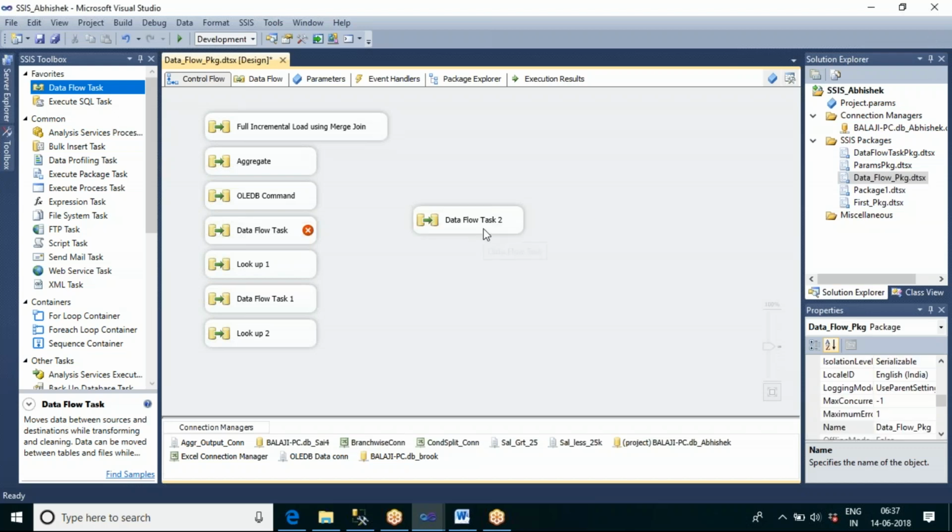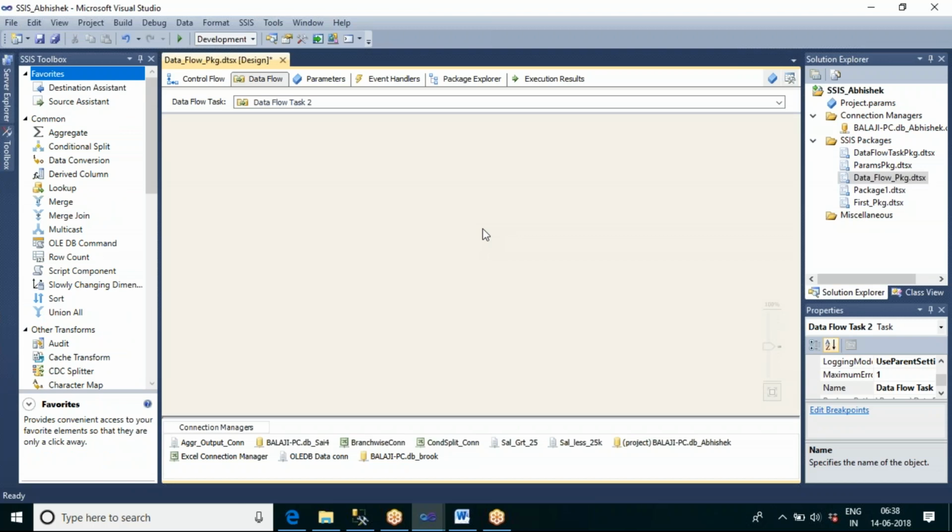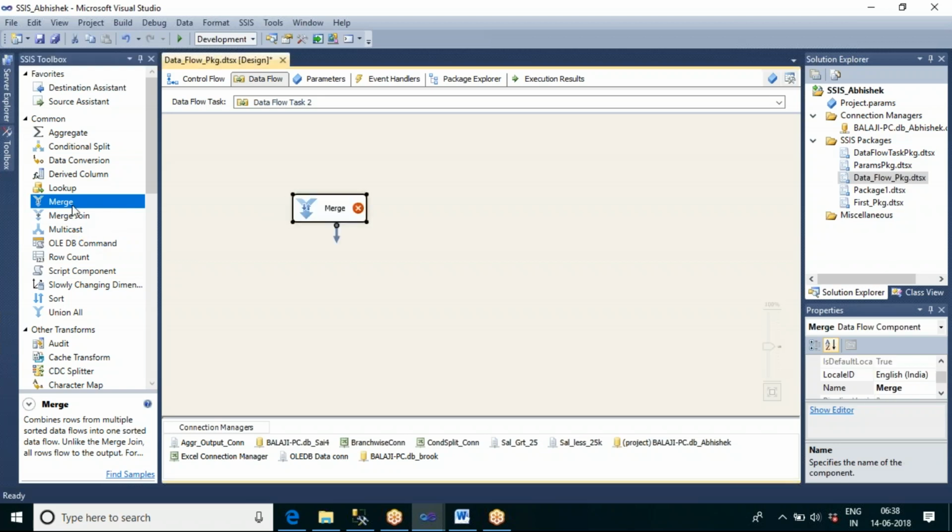Okay. So in this class, let us discuss the next transformation. We have seen aggregate, conditional split, conversion, derived column, lookup, OLEDB command and multicast also we have seen. Now let me go for merge.